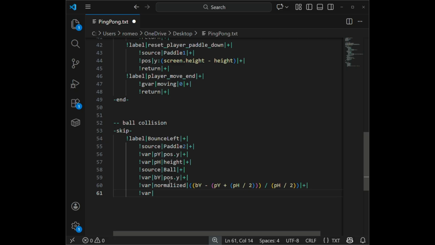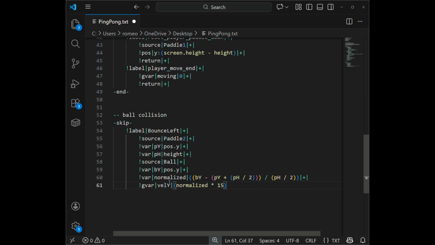And then over here we need to modify the y velocity with that value. So that's going to be val y, which is the variable that I have up in the global scope. So normalized times 15. I think that's like the speed or the offset of it. I think that's like the speed, probably.